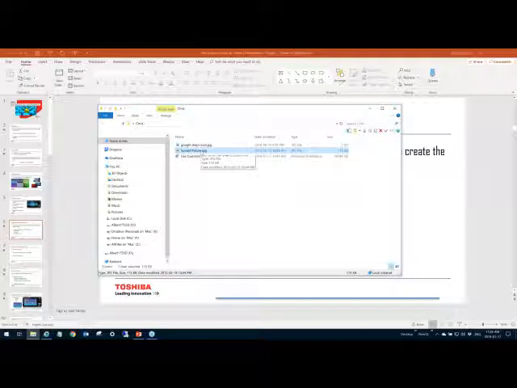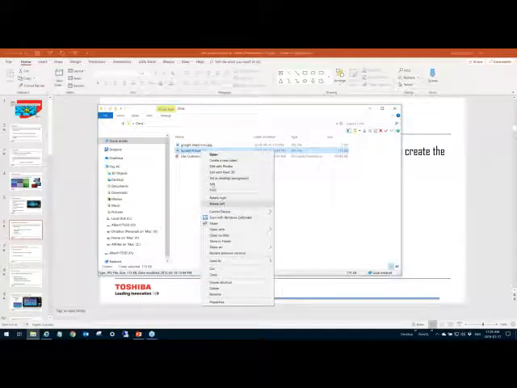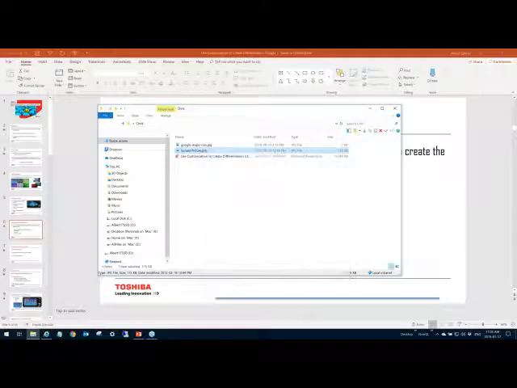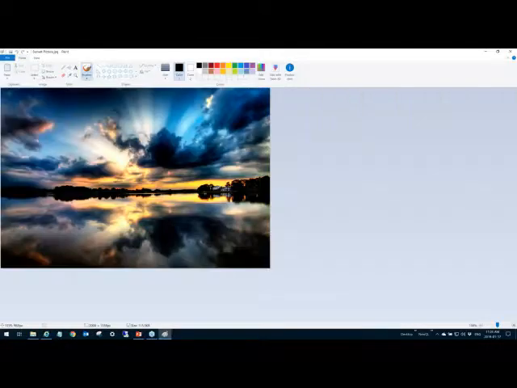Sunset Picture. JPEG is probably the most common file format you're going to find on the internet. So you go on the internet, you find a nice picture of your customer's building or whatever it is that you want to use for your custom background. The problem is it's a JPEG, which you cannot upload. So if you right click on it and say open with, and then you pick Microsoft Paint, it's going to open up in Microsoft Paint.